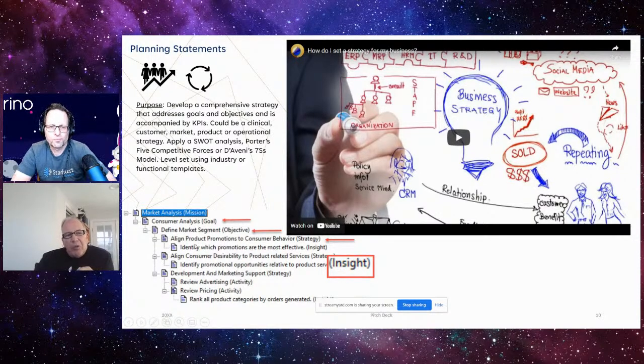The reason why I have the image here is because I want you to understand that these planning statements are by nature hierarchical. So there's a dependency and a relationship in between and across planning statements. So let's take a look at the video now and see how that plays out.